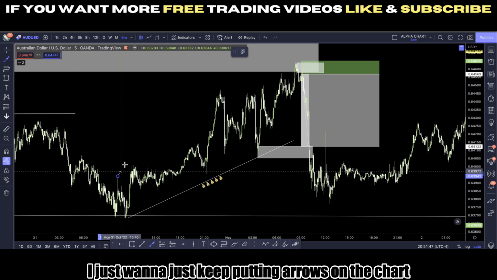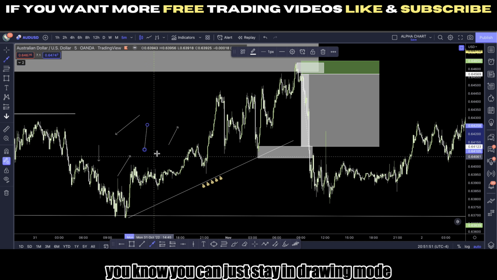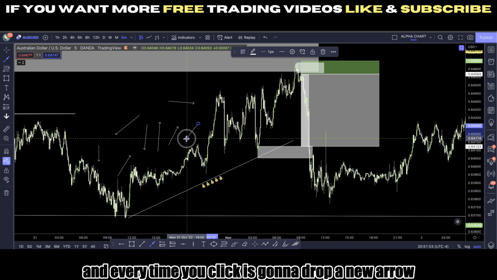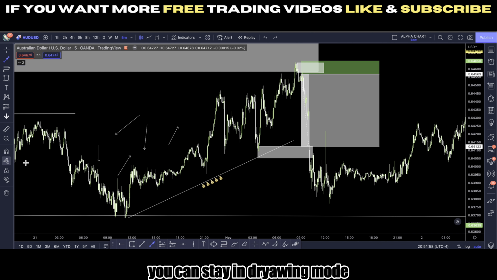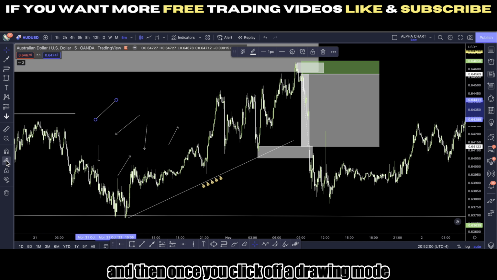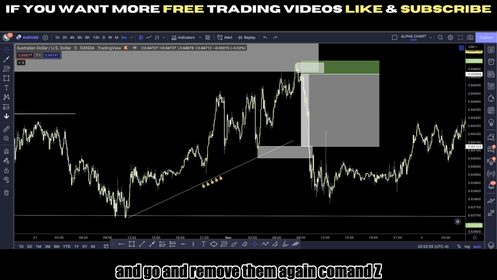So like, let's say I just want to keep putting arrows on the chart for some reason, you can just stay in drawing mode, and every time you click, it's going to drop a new arrow. So pretty cool to be able to go through and do that. You can stay in drawing mode, and then once you click off of drawing mode, it'll just draw one last arrow. You can go and remove them again, Command Z.